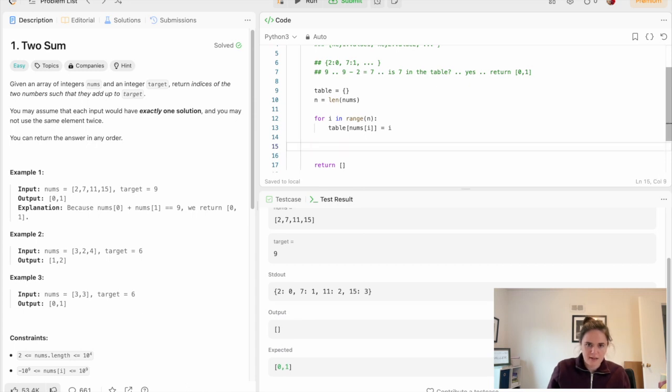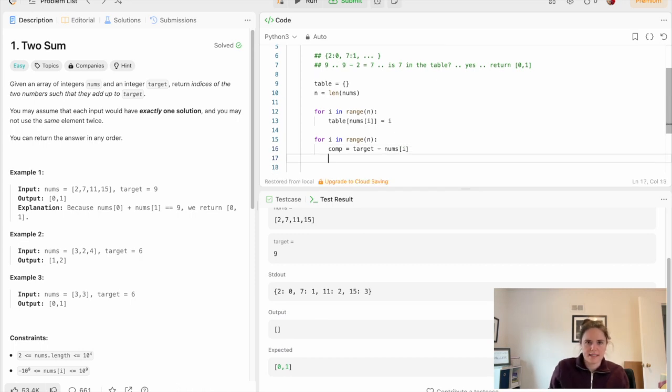Now the fun part of the algorithm, the more interesting part. We need to actually implement this complement nonsense. So we'll say 9 minus 2 equals 7, so 7 will be the complement. Again, we need to loop through all values in the list, so we'll say for i in range n. We need to find the complement value. So we can say that complement equals the target value minus the nums at i. So in this case, it'll give us 7.